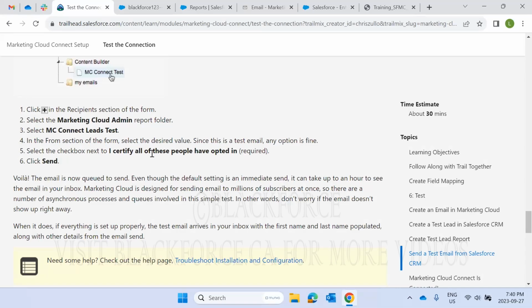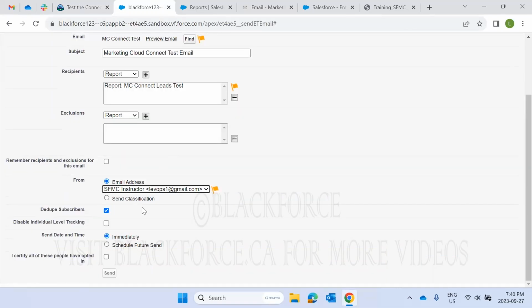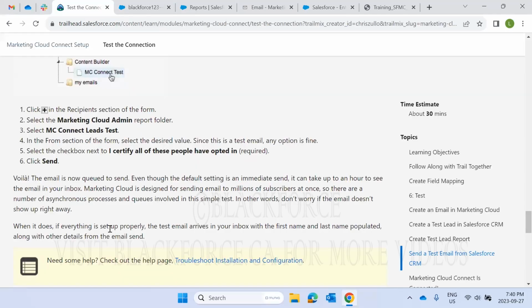Select the checkbox to certify all these people have opted in. So that's our send from, where's the checkbox? That's the checkbox. Okay, so now see, this button wasn't live until we selected the checkbox. So if you don't select it, it won't go live. So next, we click on send.